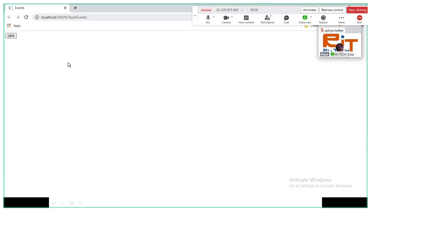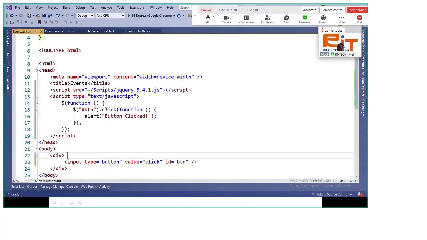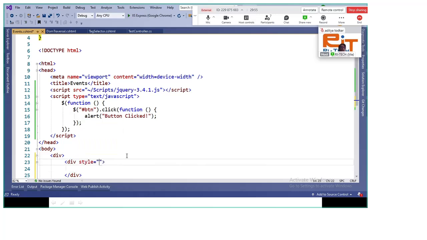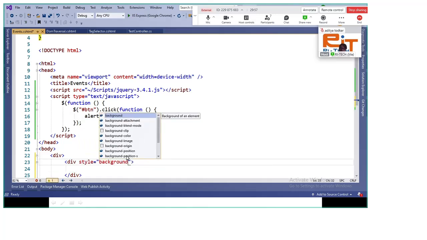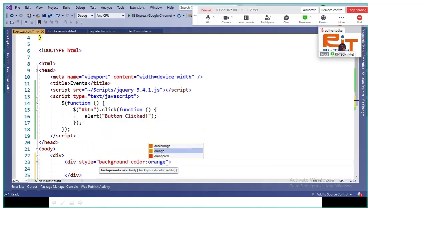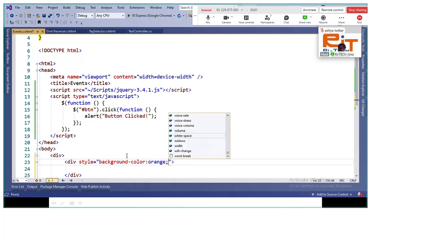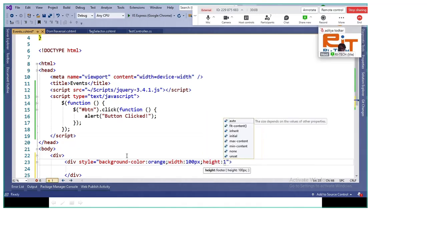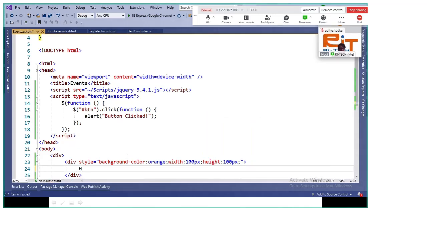So when we click on this button, we'll call the function button click. Now suppose we have a div, and in this div its style is background-color orange, width 100 pixel, and height 100 pixel, also with the text hello.